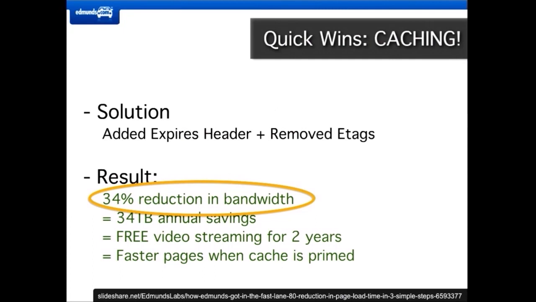Guy who spoke here from Edmunds.com rolled out a new kind of site, and he wanted to try to instill in the dev team and the execs this desire to make the website fast. So he picked a very easy optimization. It only took him a day or two to implement, which was adding an expires header.